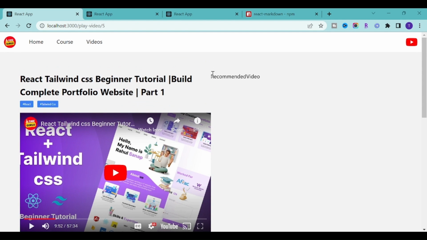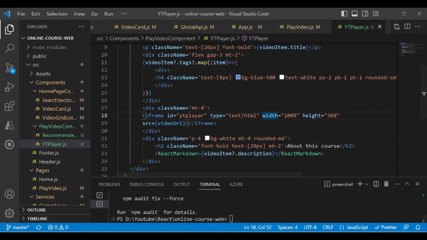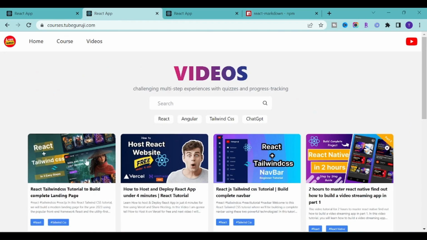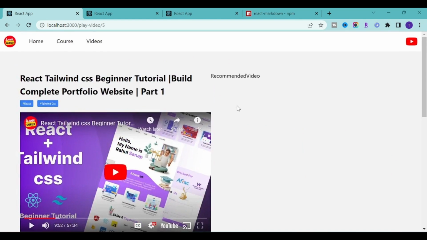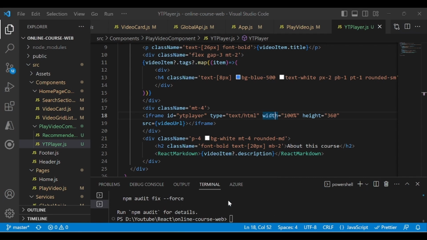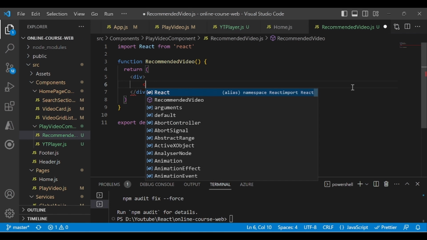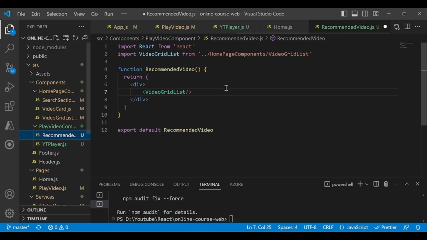Next, we will add the recommended video section. In order to show this recommended video, I am using the existing grid and the response. You can use another API call, it's up to you, but for this demo purpose I will use the existing one. So let's go back to our application. In the recommended video, I will call the video grid list component which is already there. This is the component we are already using, and save it.